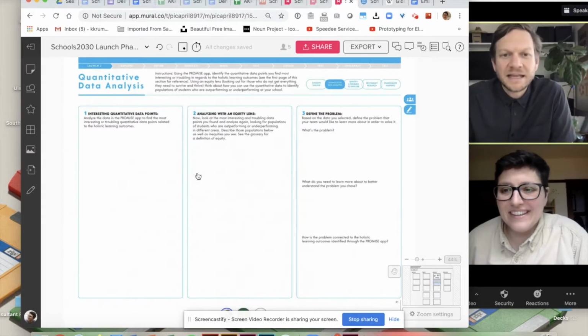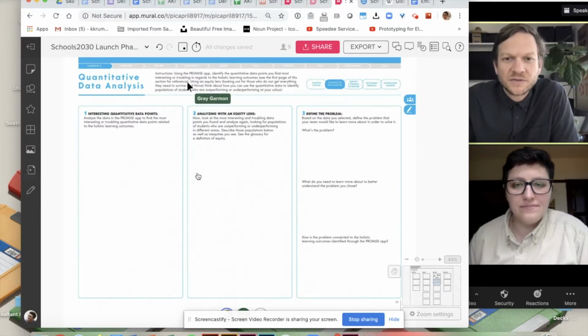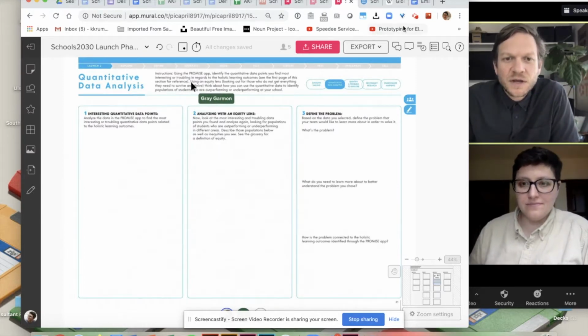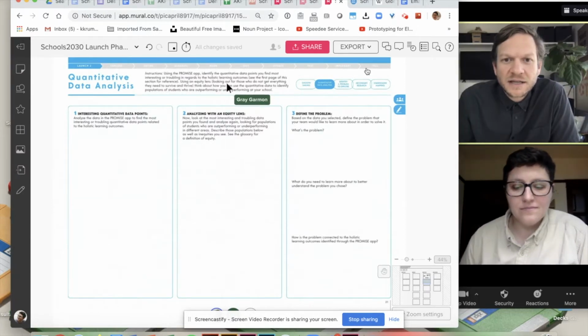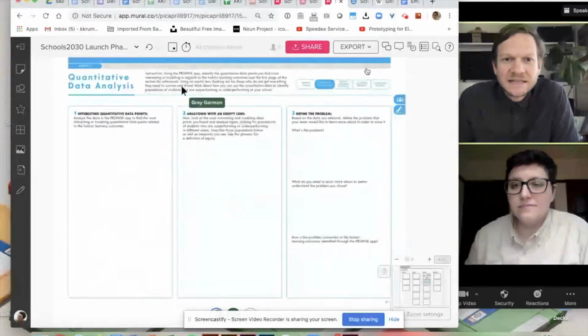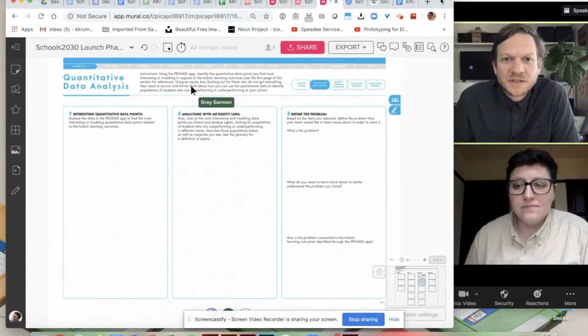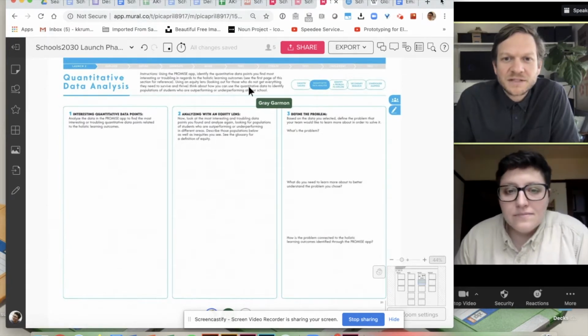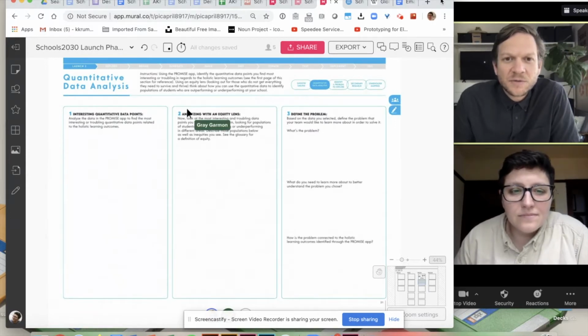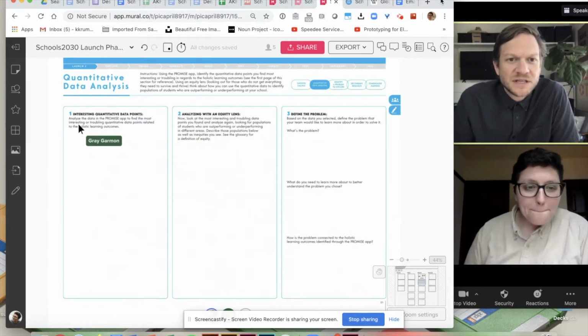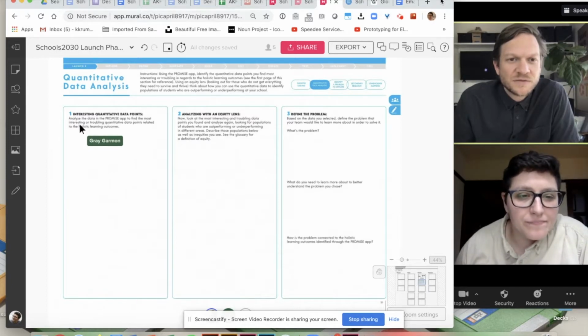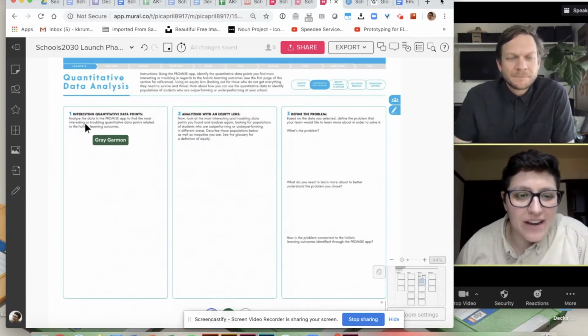So at the beginning of the launch phase, it lists all of the learning outcomes. Using an equity lens means looking out for those who do not get everything they need to survive and thrive. We want to think about how you can use the quantitative data to identify populations of students who are outperforming or underperforming at your school. So we're going to go ahead and start with number 1, where it says interesting quantitative data points. Okay, that sounds great.